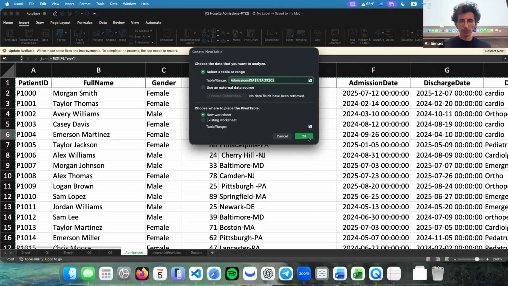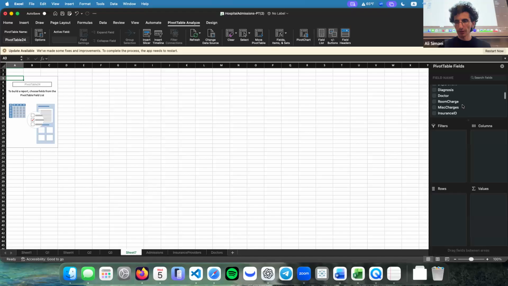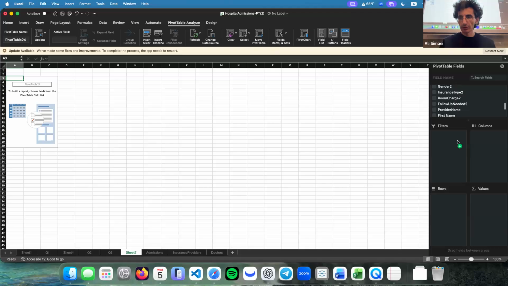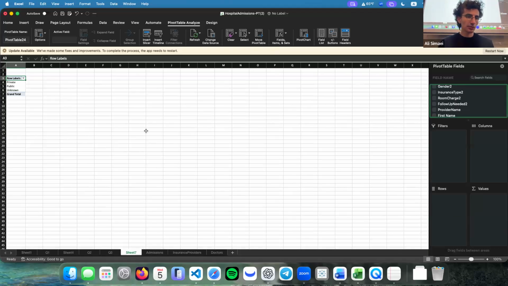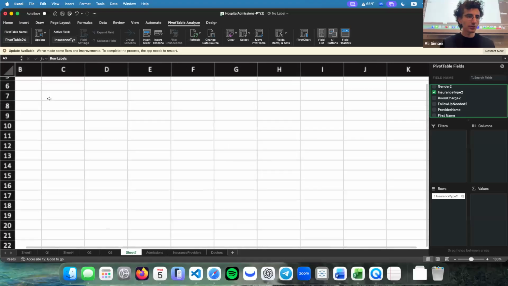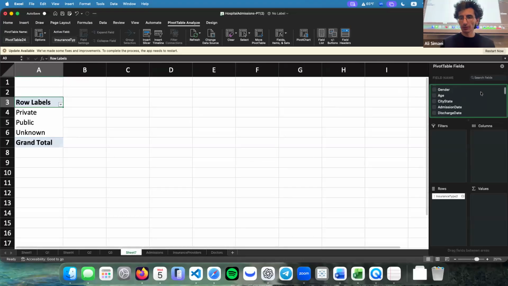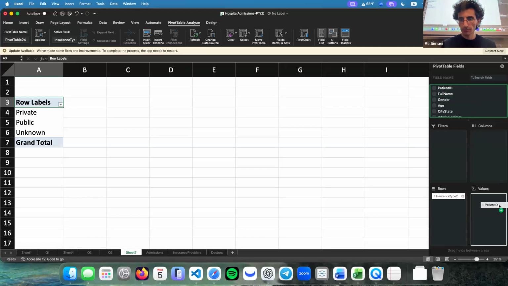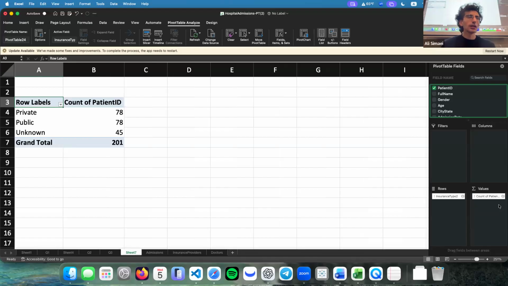So what we are looking for is, for each insurance type, so that's our category. So we are going to drag it to rows. We are looking for the total number of patients. We want to count how many patients are admitted for each insurance type. And also we want to filter the results only for 2024.